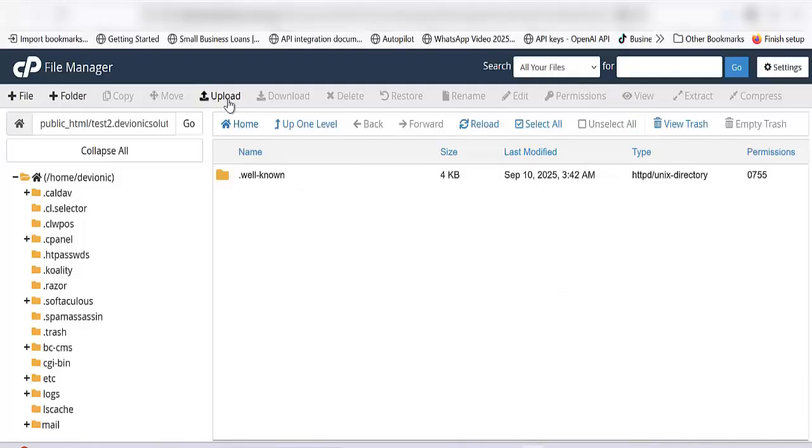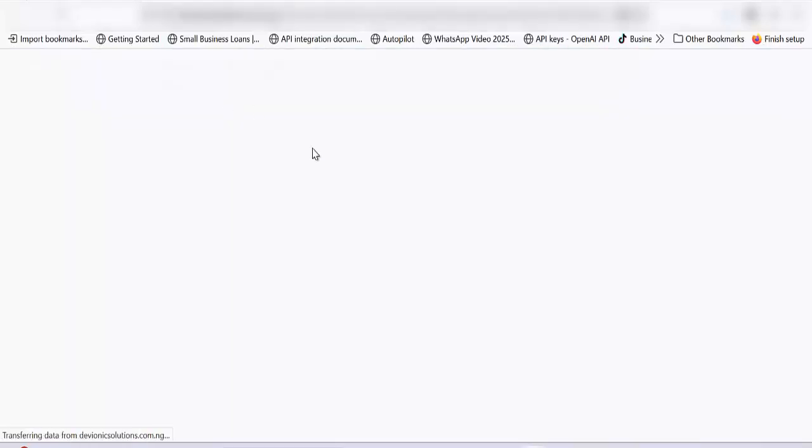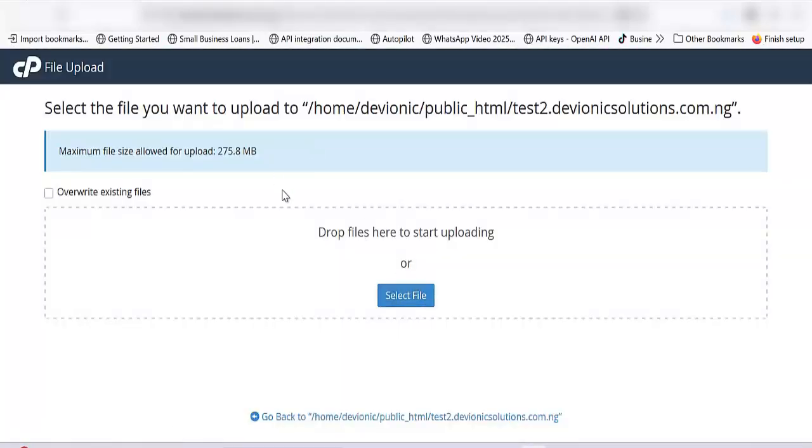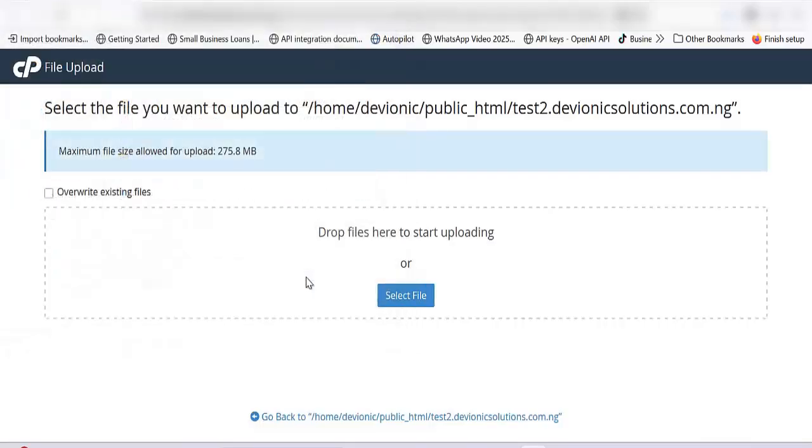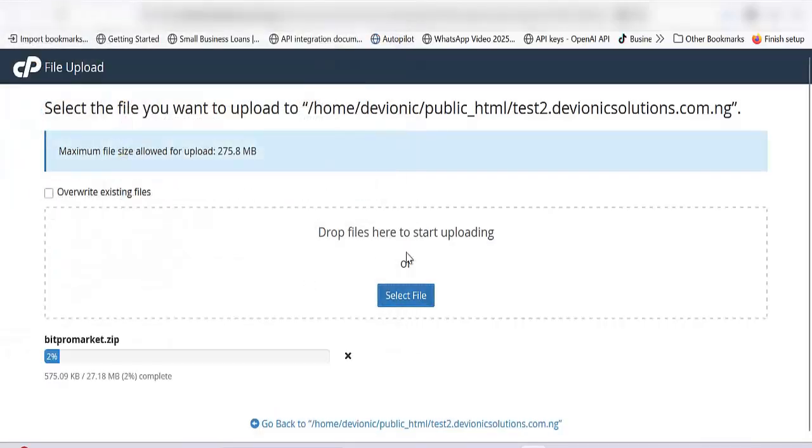Alright, all you have to do now is to click on upload here. You actually have to select the particular file from your computer. I already have it here, which is this Bit Pro Market. Click on open. Alright, so you just have to wait for it to finish uploading. You have to wait for it to show a green color before canceling anything. Even though it's 200% and the color is still blue, you have to wait for it to show green. That's to know that it has successfully uploaded already. So just wait for it to upload.